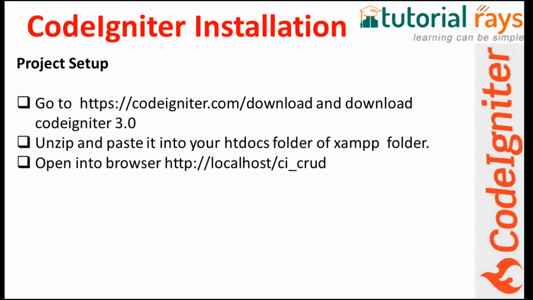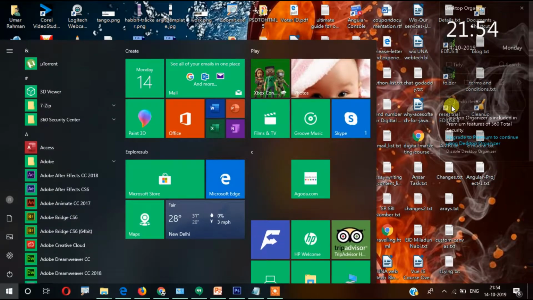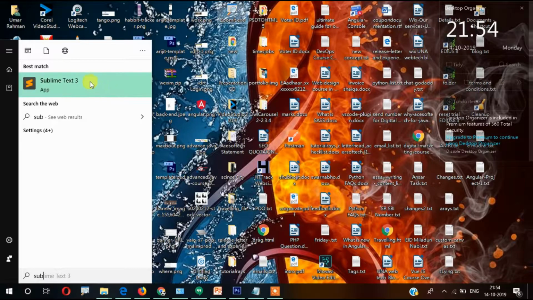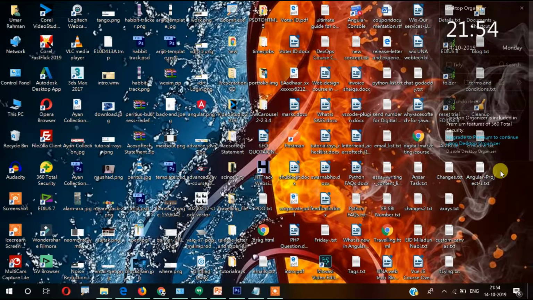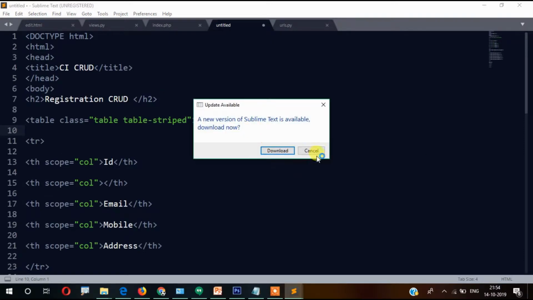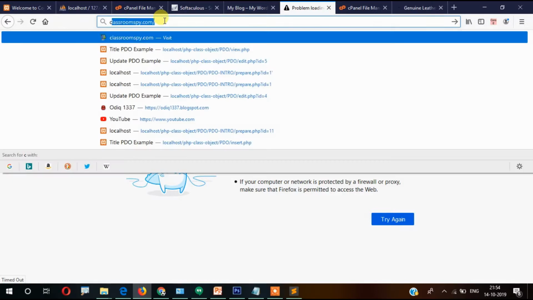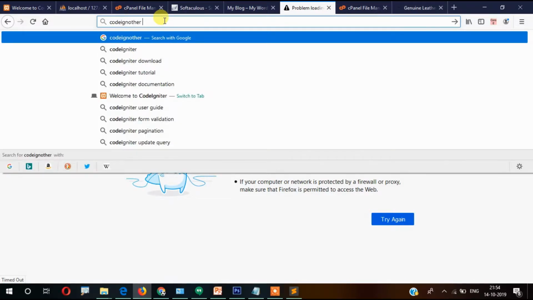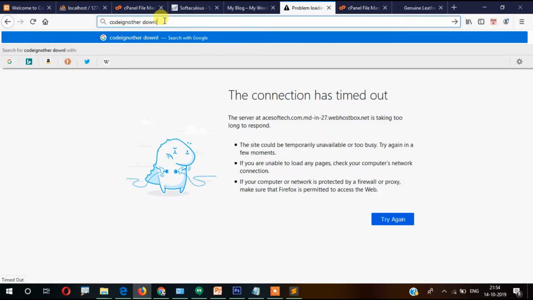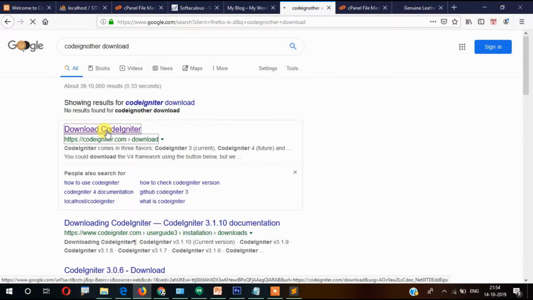So let's do this practically. First, let's open Sublime Text. You can use any editor you like. Before that, let's go to the CodeIgniter download page. Now click here.